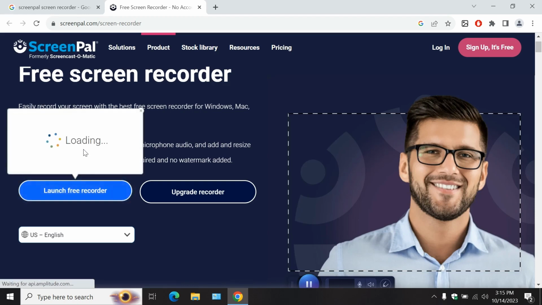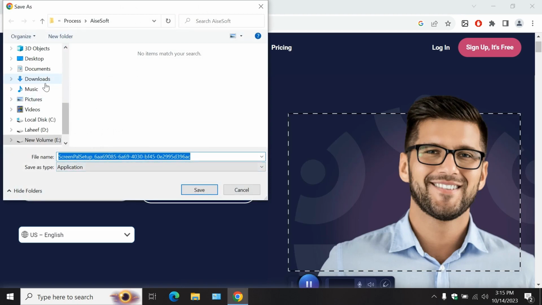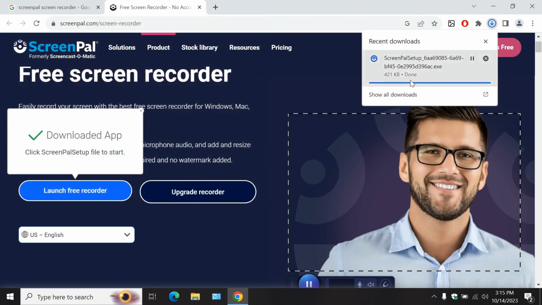Once you click on it, it will take a few moments of loading, and your download will either start automatically, or it will ask you where you want to install the screen recorder. Right now it is asking me where I want to download the screen recorder. I select my download directory and click on save. Once you click on it, you see our ScreenPal setup is done, because it is a 421 KB setup.